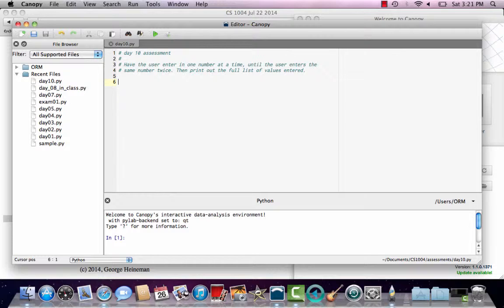So the assessment for Day 10 is to have the user enter one number at a time until the user enters the same number twice. And then I'll print out all the values that were entered. So this will have a little ambiguity. We'll try to deal with that as we can.